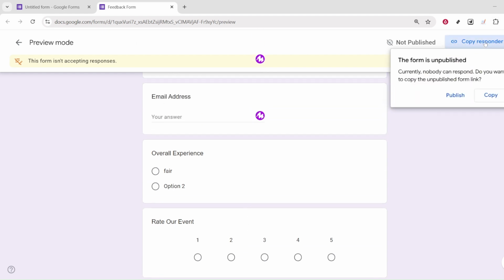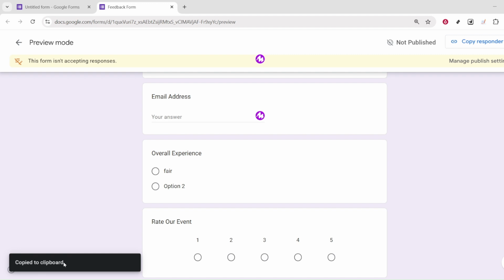You can paste it into an email, share it in chat, or embed it on a website, whatever fits your audience best. To review the results, open the form and click the Responses tab. You'll see summaries and individual replies. If you want to analyze further, click the Google Sheets icon to export everything into a spreadsheet for sorting, filtering, and charting. That's it. Your feedback form is live and ready to collect insights.